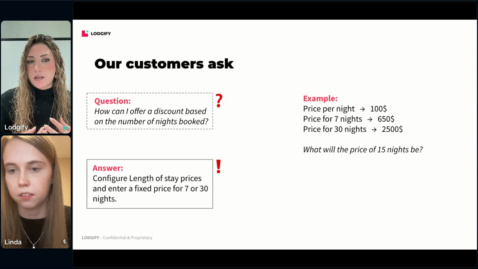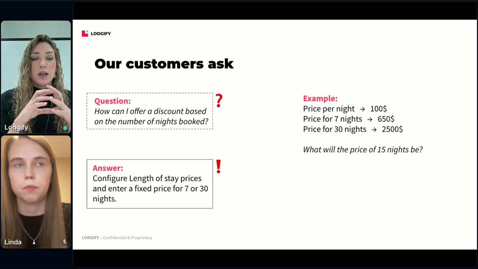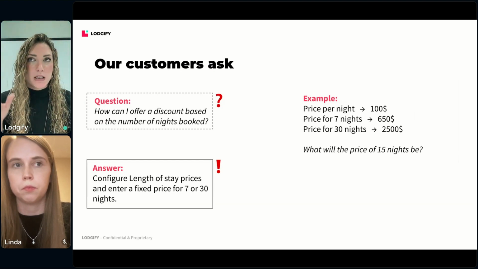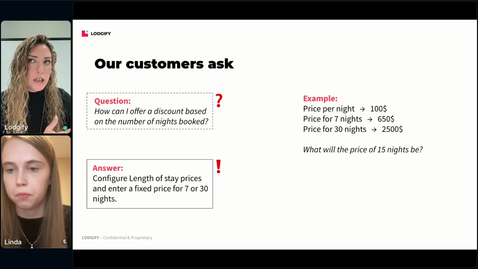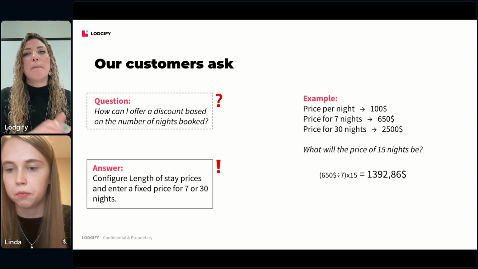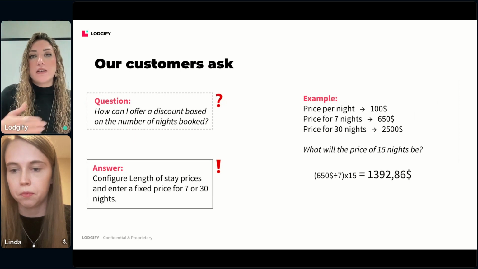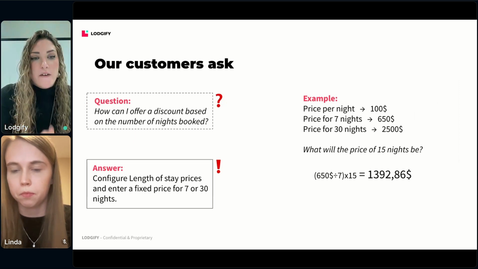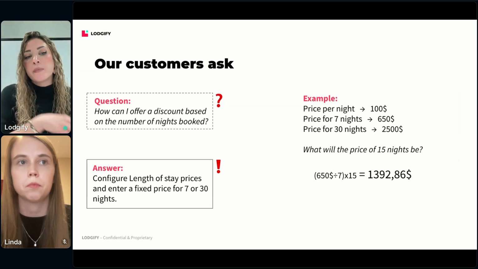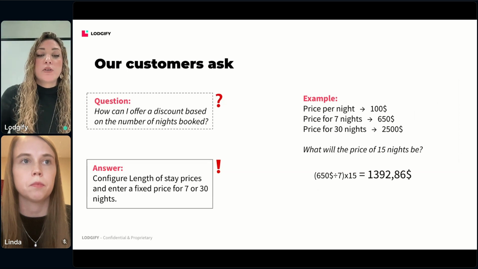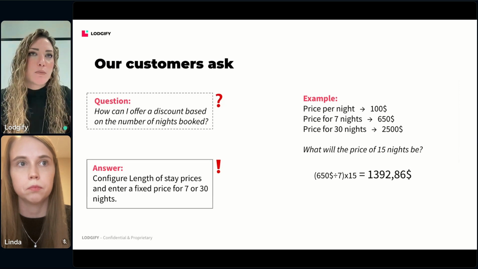The way the system works, the logic of this calculation is: take the weekly price, so 650, divide it by 7, so 7 nights of the weekly price, and then multiply it by 15 nights. This logic allows you to offer discounts not just for 7 nights, not just for 30 nights, or if you're using a custom period, not just for the custom period, but these length of stay prices will be used to recalculate the price per night and multiply it by the number of nights booked by the guest.